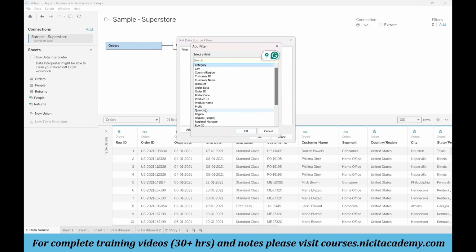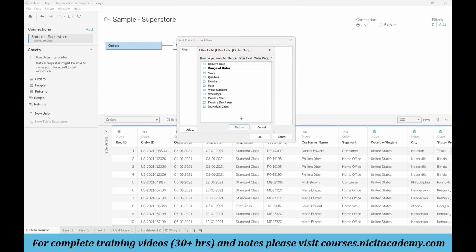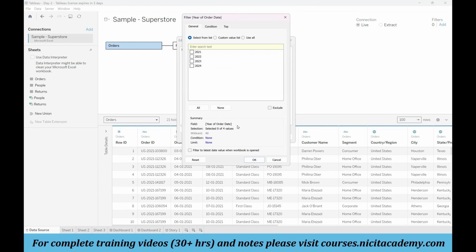For example, I want to add some order date. It's a date column. It is not like one single day. It will ask which year, which month, which quarter, or a range of dates this way. I want to go for year, right? I can take year. Then it will ask which year you want to take. I want to take only 2023, 2024. Last 2 years of data only.